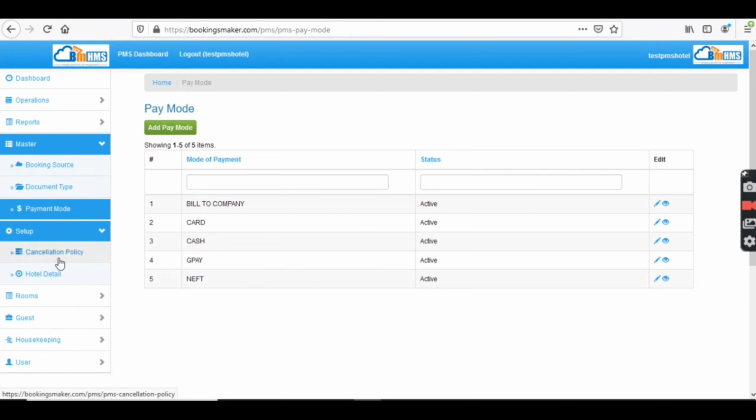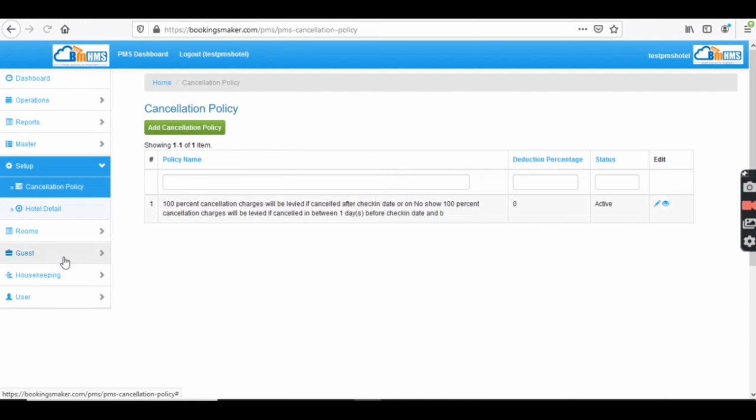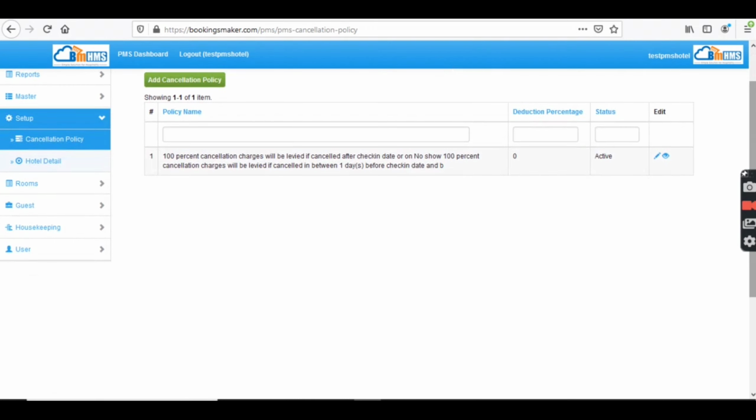Then setup, cancellation policy, so you can create the cancellation policy how you want to display. Like the GoMMT policy, you can load it here. This same policy will be sent to the customer on their reservation confirmation voucher by email. The same can be used for the payment cancellation policy, whatever we can recollect the payment as per the policy.